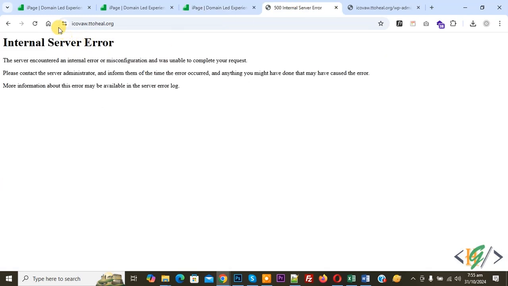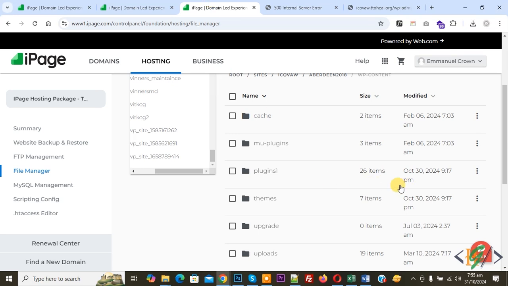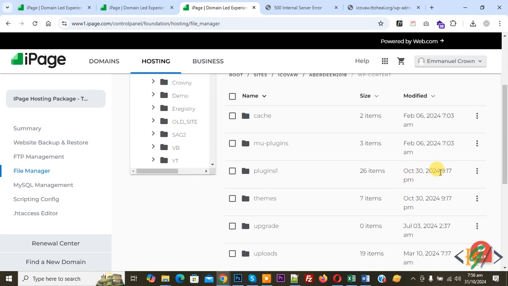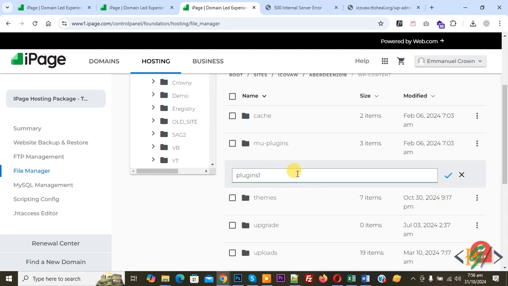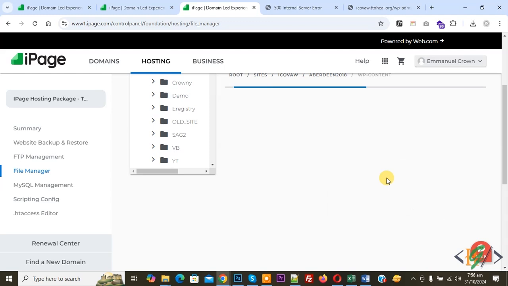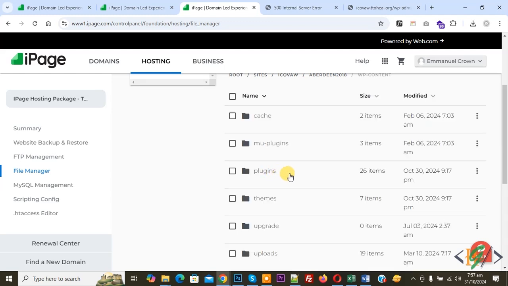Now go to the website again and refresh the page. Now you see still error 500 internal server error, back to folder hosting. So we are going to rename plugins again. Now click on it and then click on rename. Now remove one and then click on OK again. Now you see the plugins name changed back to the original name but our issue is not fixed, and then we are going to rename the themes folder.